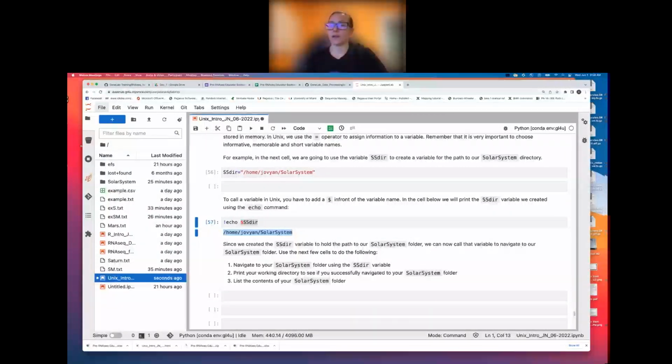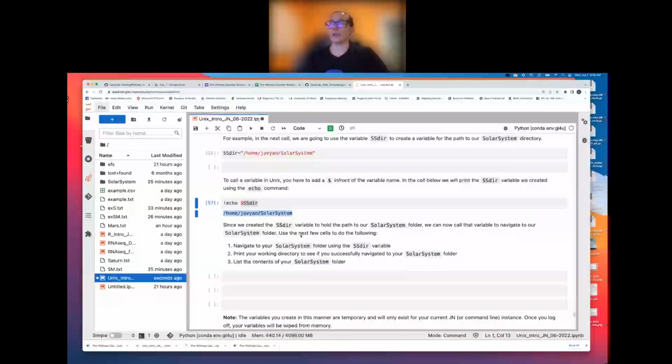Okay. So now that we created a variable to hold the path to our solar system folder, we no longer have to write out the path to our solar system folder. Now we could just use that variable in place of the path to the solar system folder. Whenever we want to navigate to it, copy things to it, move things in and out of it, we can now do so using that variable. So this is why it helps make things look a lot neater when you're coding and you have your paths to the locations that you need saved as variables.